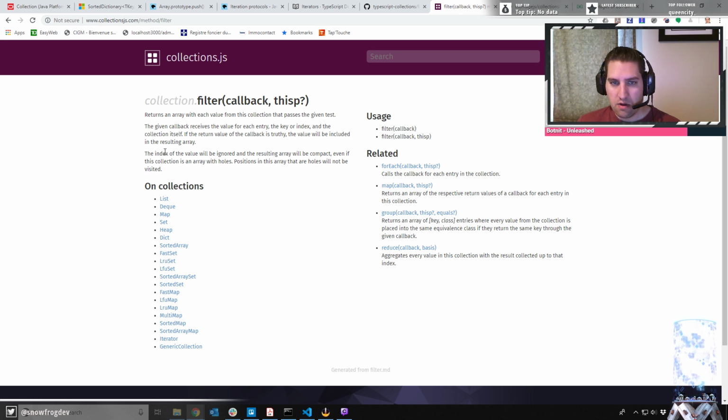Yeah, and what does the callback take in terms of parameters? Returns an array with each value from this given test. The given callback receives the value for each entry, the key or index, and the collection itself. If the return value of the callback is truthy, the value. Okay, so we can. It would have been nice to show that here.